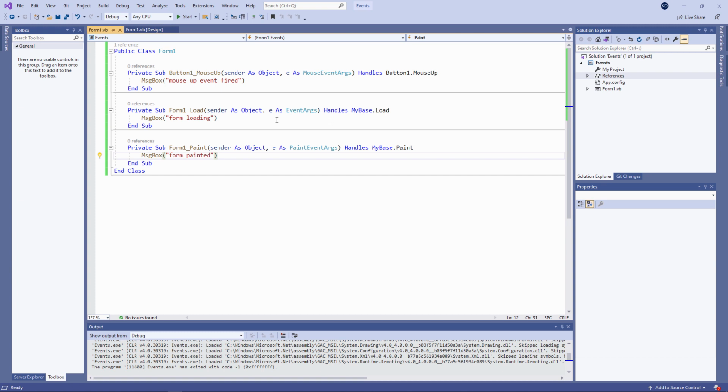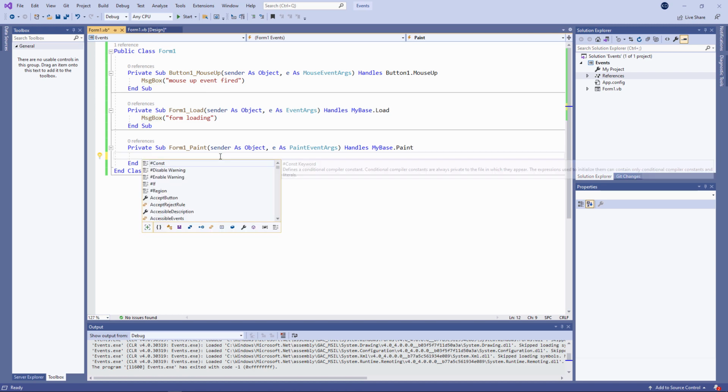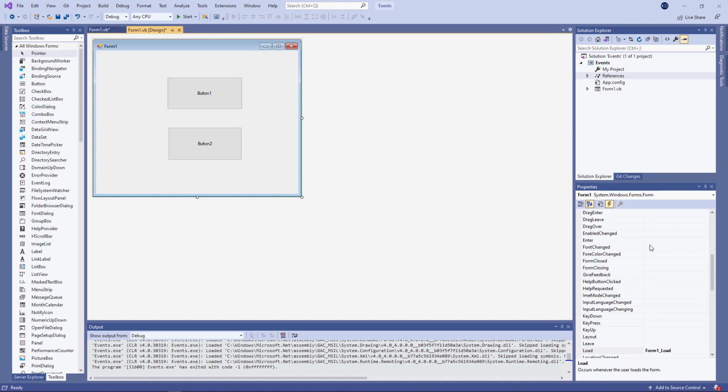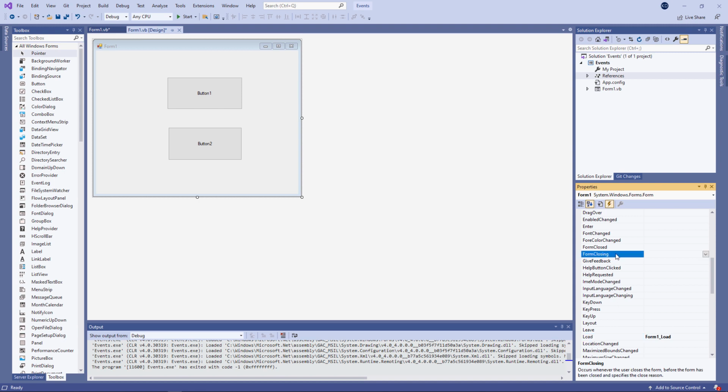There's one more form event which I should mention now. Let's get rid of this first. It's the form closing event. This particular event will fire while the form is being closed. We also have a form closed event which will fire after the form has been closed. These are particularly useful if you want to save some data which has been captured by the form when the form is being closed down. You'll find out more about these in a later video.